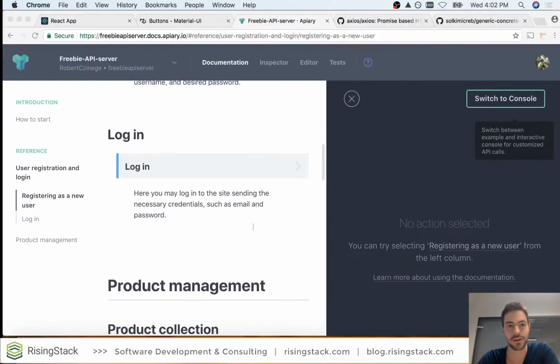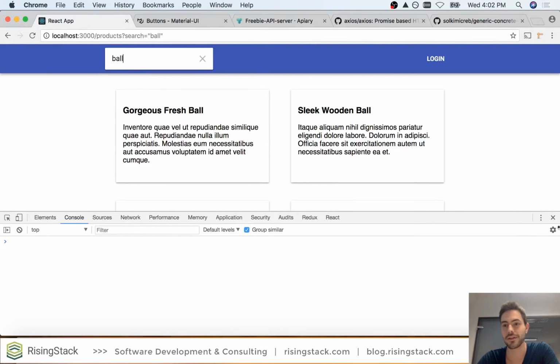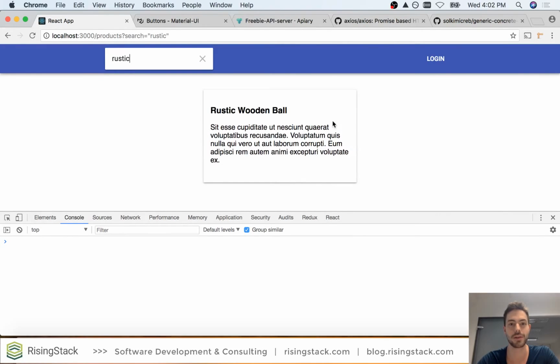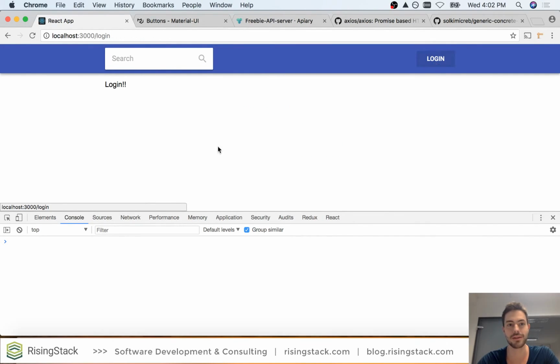Let me show what we already have. This is the current state of the React app. The API returns some data from Faker, that's why I'm smiling. So you get a lot of these special names like Gorgeous Fresh Bowl. This is one of the endpoints where you can search for products, and it just returns the product and shows it to you. The other endpoint that we are going to work on today is the authentication endpoint, because as you see, it's not implemented yet.